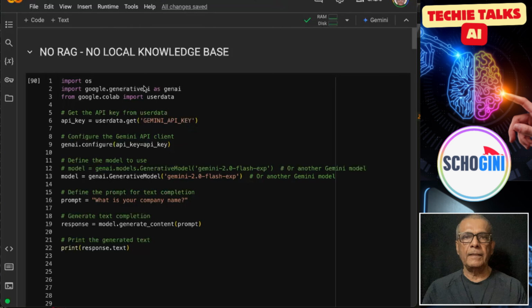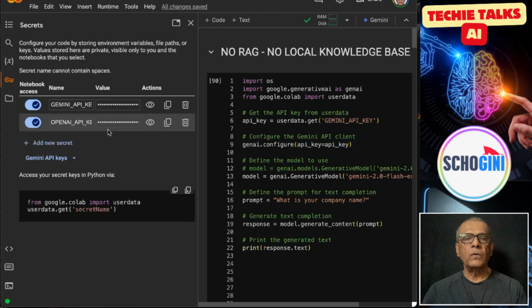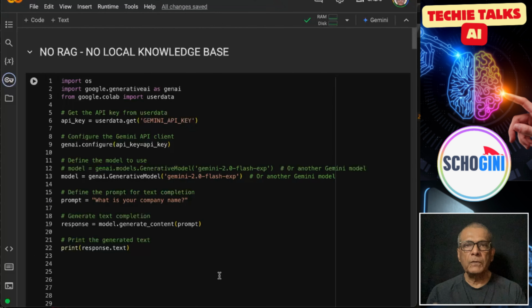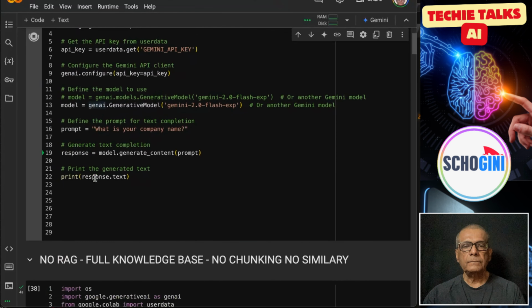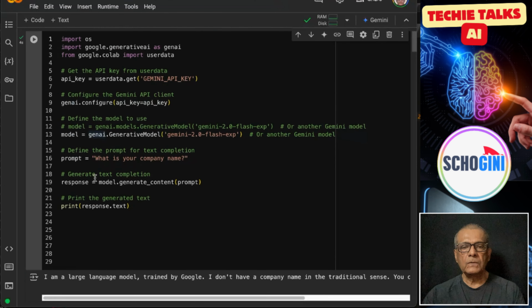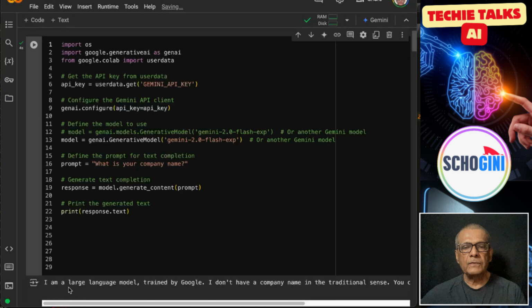I have prepared the notebook, that is Jupyter notebook using Google Colab. Like I mentioned in my previous videos, I have already added my Google Gemini and OpenAI API keys here. First, we are going to query the large language model asking about my company. So the question is, what is your company name? So let's run and see what it says. I'm a large language model. I'm trained by Google. I don't have a company name.